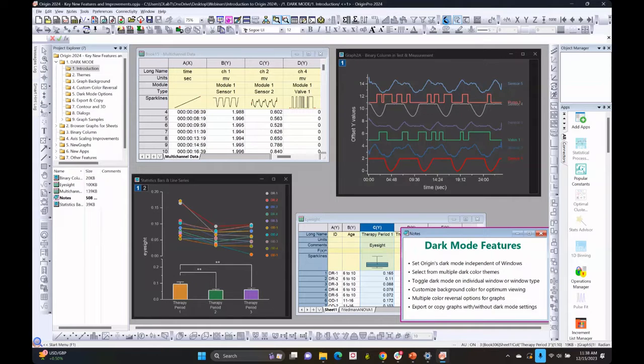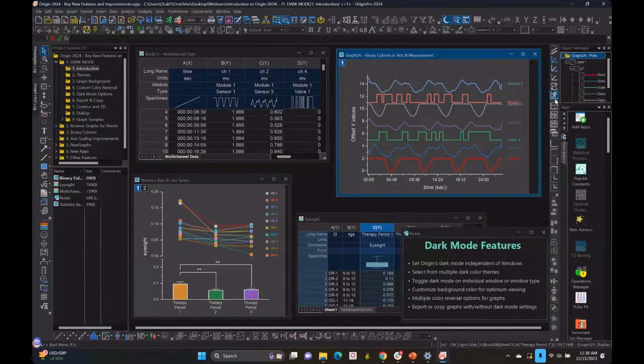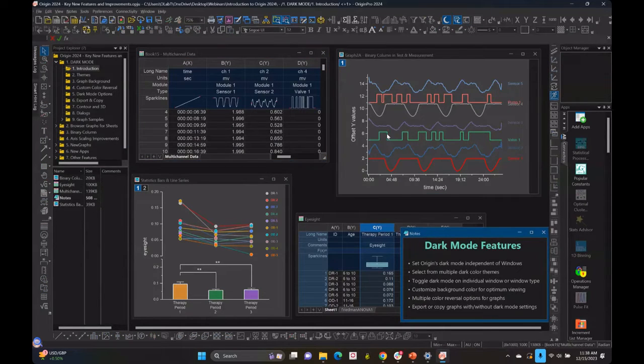Okay, and here you can see that all of the elements, the toolbars, the project explorer, and as I click around, the object manager, the apps window, the worksheet, the notes, everything is in dark mode. Okay, now we did not stop with just one button for switching on off. We implemented some really neat additional features that I will walk through now.